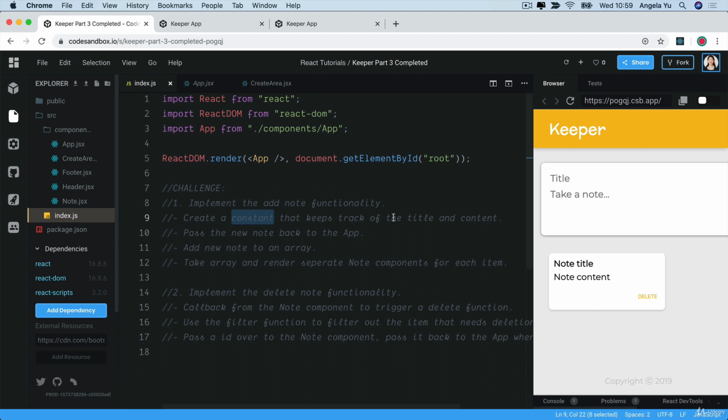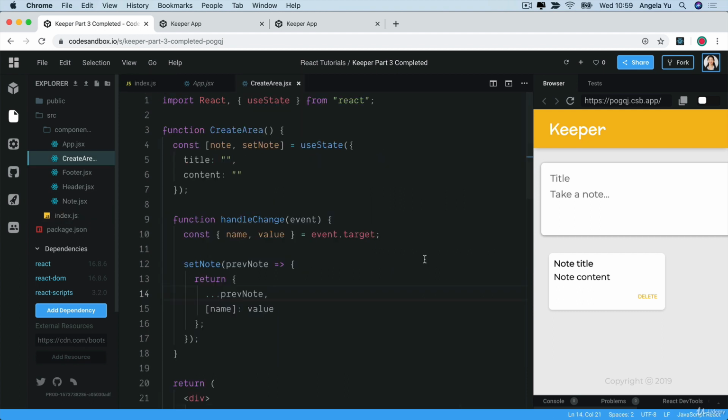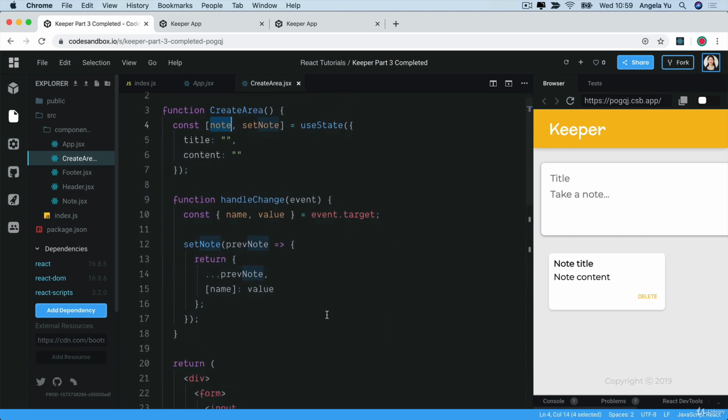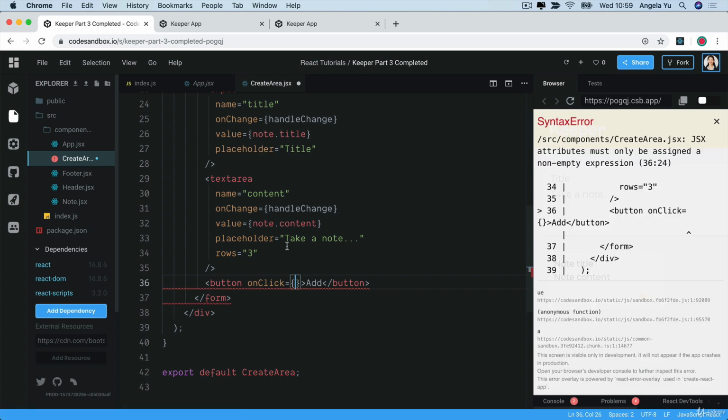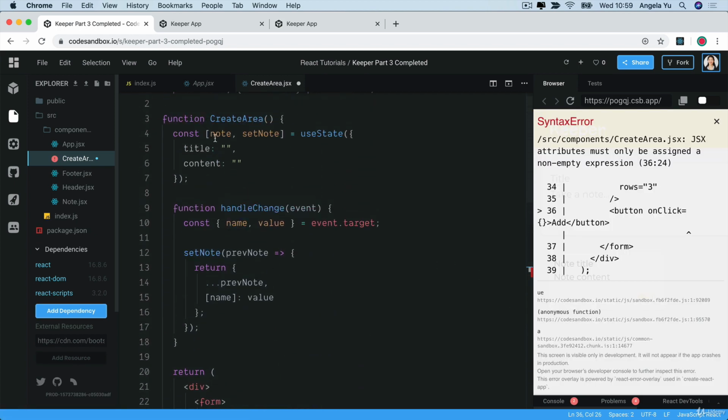We've created a constant that keeps track of the title and the content. The next step is to somehow pass this newly created note back to the app. So we know that we've got this note saved in this constant, and we know that we have a button called add, which is supposed to trigger this adding of the note functionality. So why don't we go ahead and add an onClick to this button and try to get this note that's been created here passed back to the app.jsx.